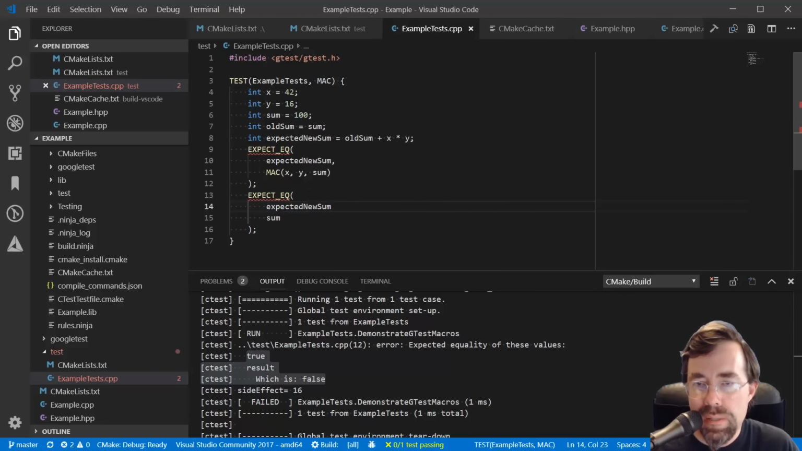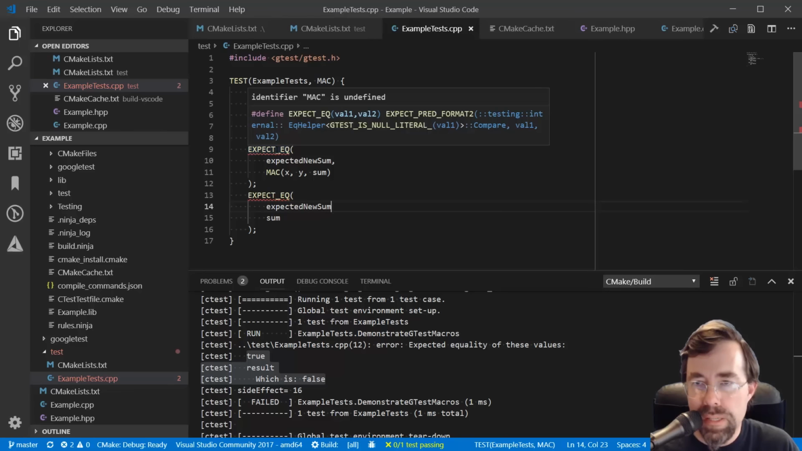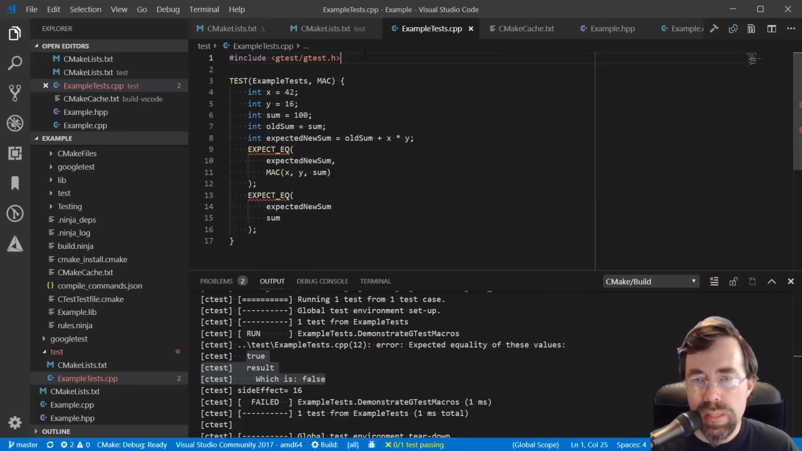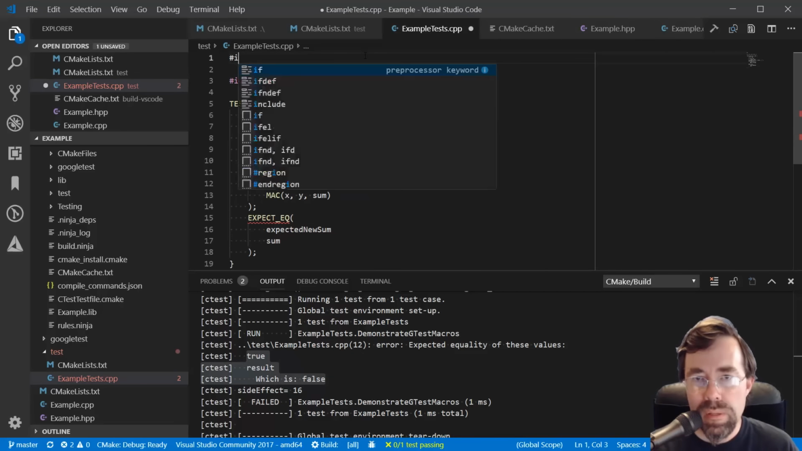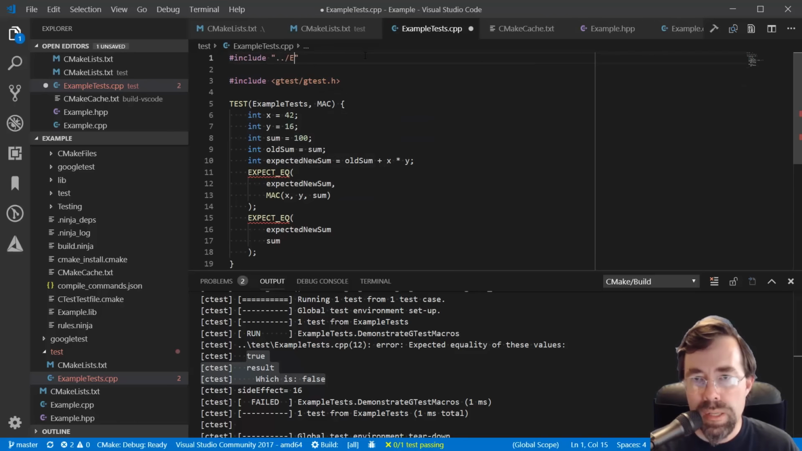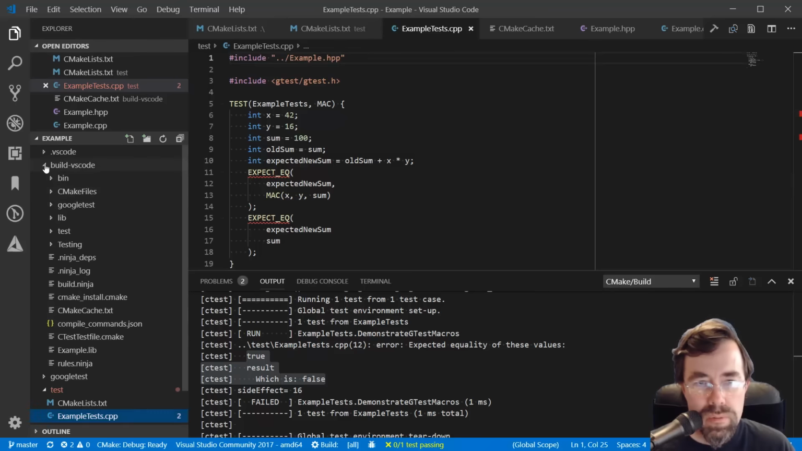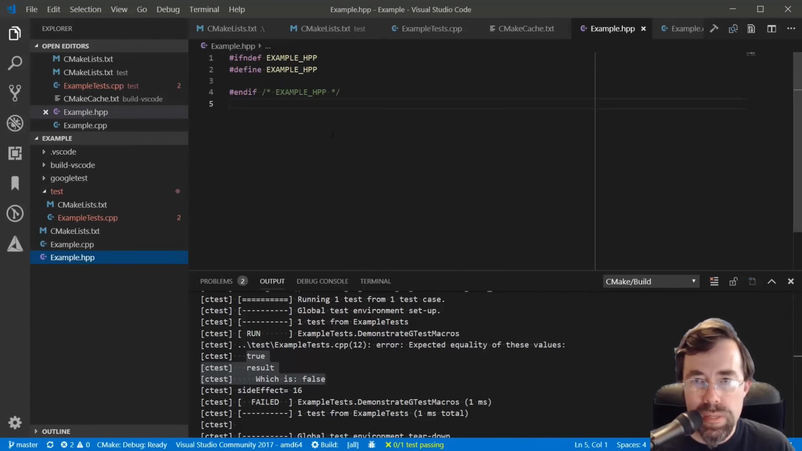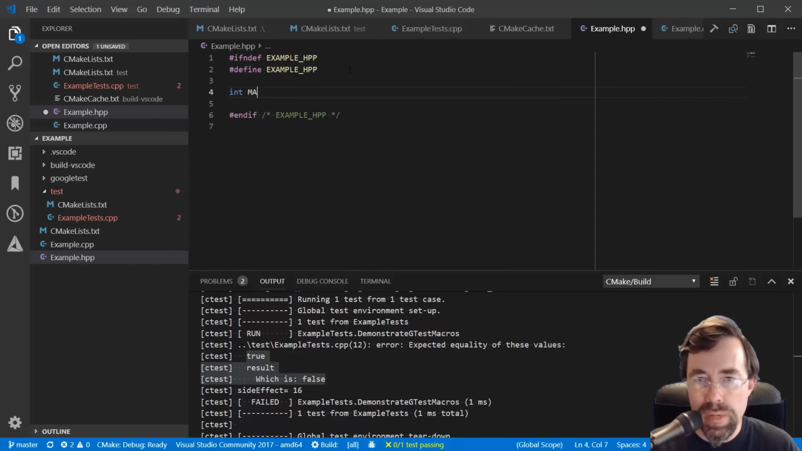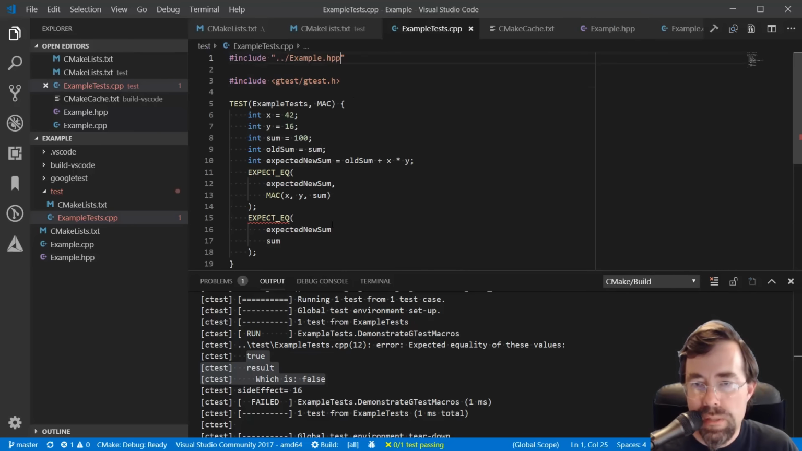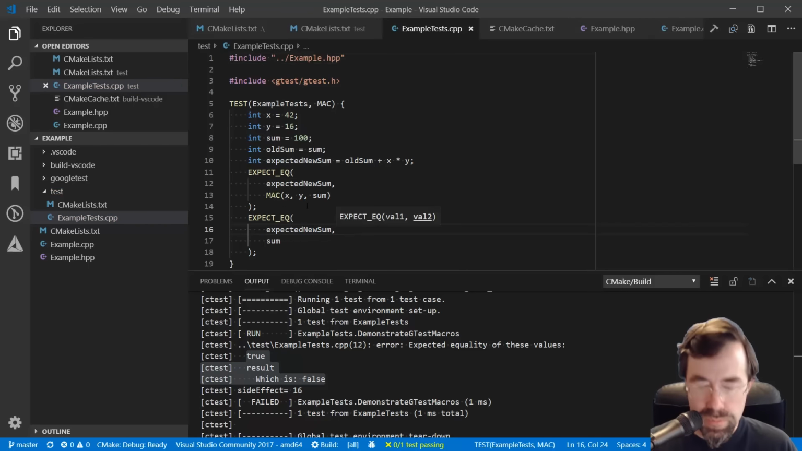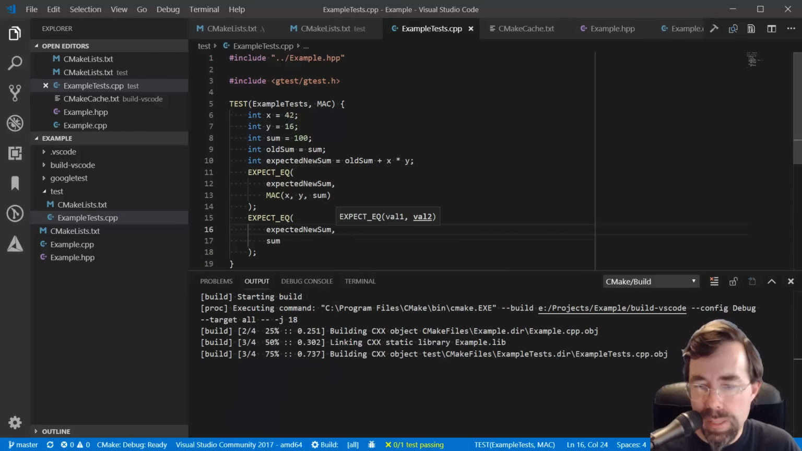How do we actually get this to build? It's not building because MAC is unidentified. So we expect that to be in the thing that we're testing, which would be one directory up. Example.hpp should define it, right? So let's collapse the build directory, go to the example HPP and define it: int mac, int x, int y, int reference sum. Now you can see that, hold on, what's wrong with this one? Oh, forgot a comma.